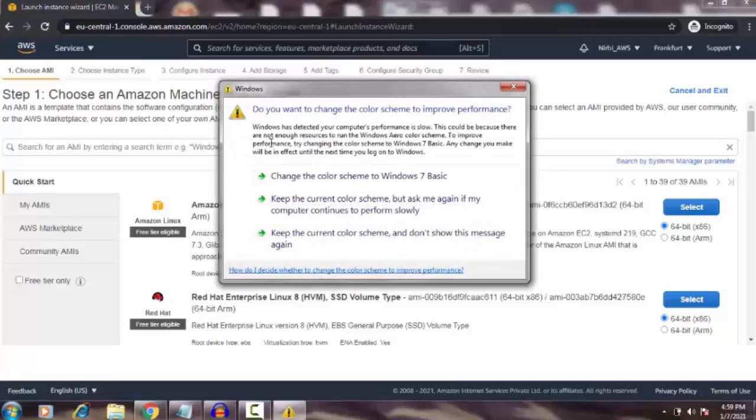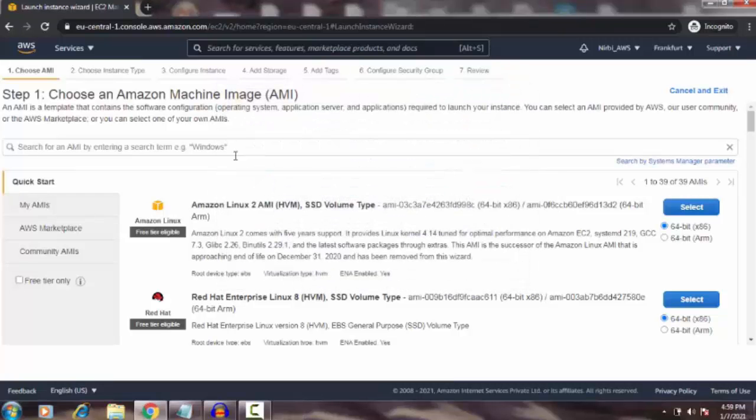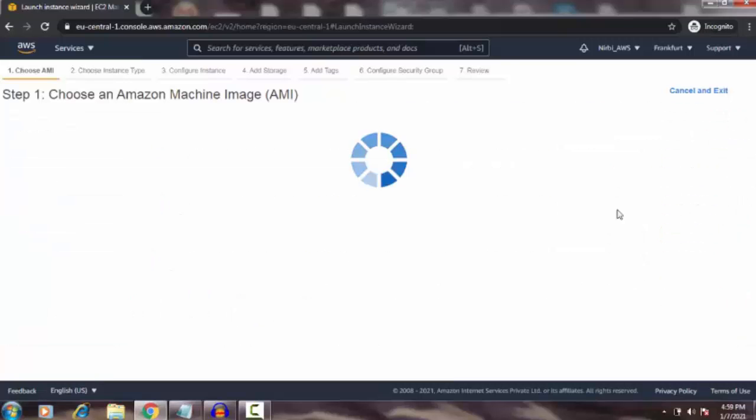What is that, guys? An Amazon Machine Image is a template that contains the software configuration, such as the operating system, application server and applications. It's essential to launch an instance. You have to choose an AMI. Now I am going to select this one. Just select Amazon Linux 2 AMI. Select.